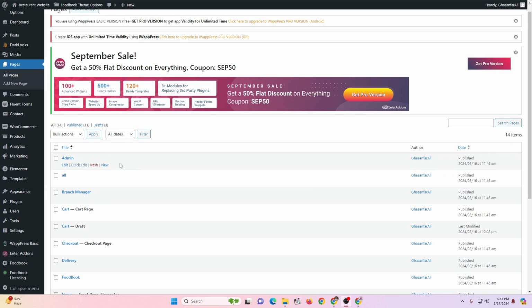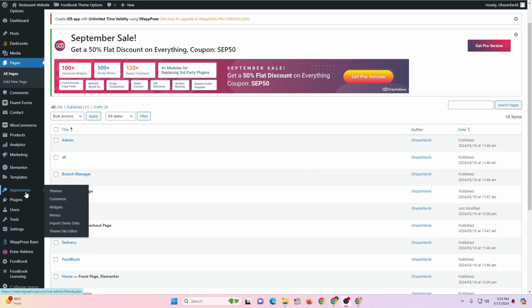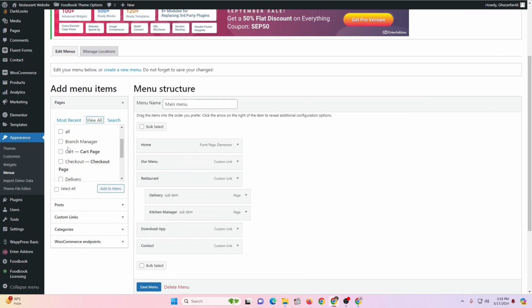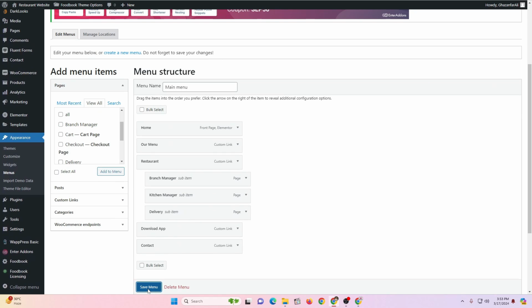So here I'll actually have to insert one more menu item. So I'll go to appearance, menus, and we want to insert a menu item for the branch manager. So I'll click on this view all and the branch manager, and then I'll click on add to menu, and I'll insert the branch manager here, and then we can click on save menu. Now we have this added.